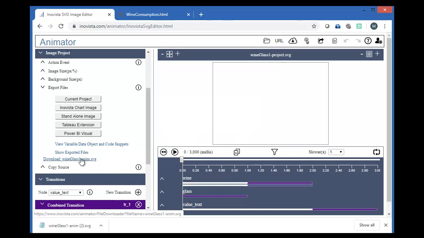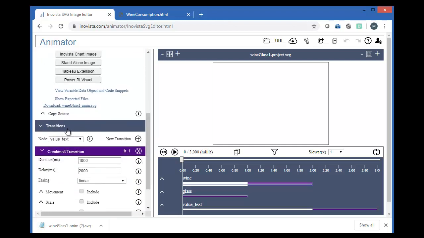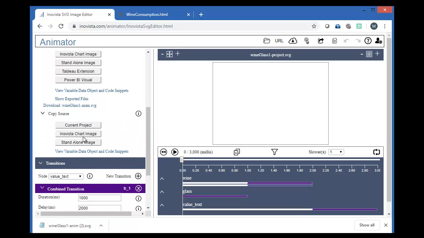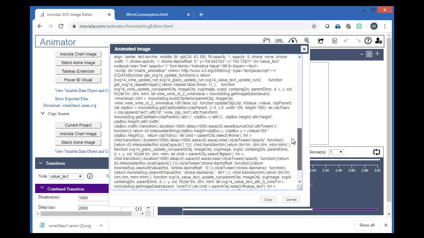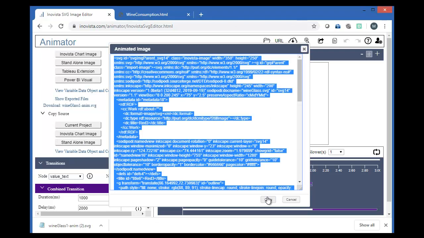We can also copy the SVG and the code that has been created. Open the Copy Source section and click the standalone image button in there. This will open a pop-up containing the code. Select the Copy button and then paste this into a file editor. Remember to ensure that the file ends in -anim.svg when you save it.